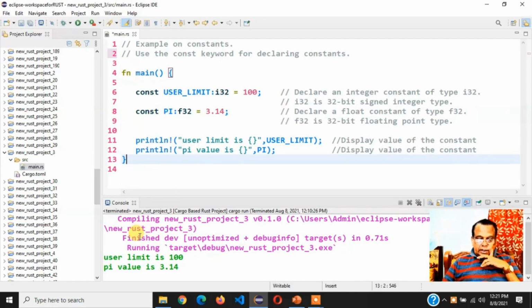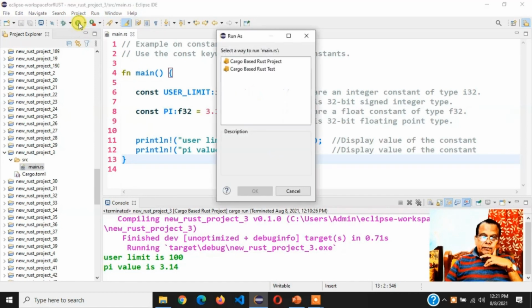Now everything is fine. We will save everything and click the run icon. This will come up: the Cargo-based Rust project, which you have to tick. Then okay, fine.